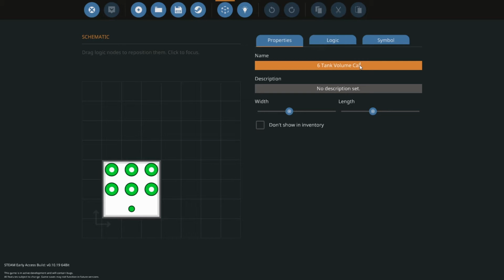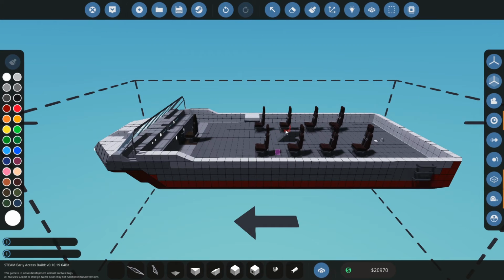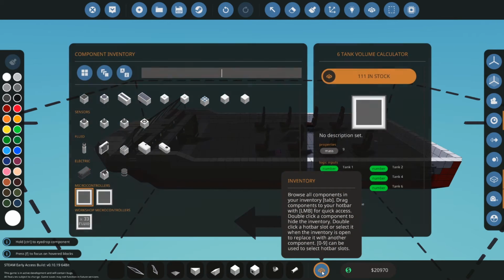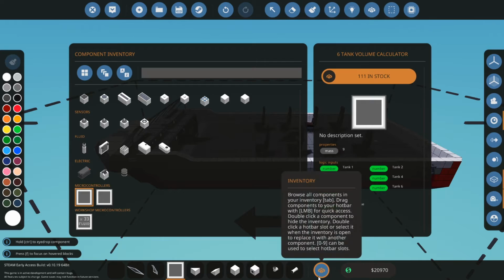6 tank volume calculator, right? So this is it, guys. I will save it just like this, and now we can add it into my ship. So let's go over here into the inventory, and this is my 6 tank volume calculator. So I will drag it here, and I need to install it.